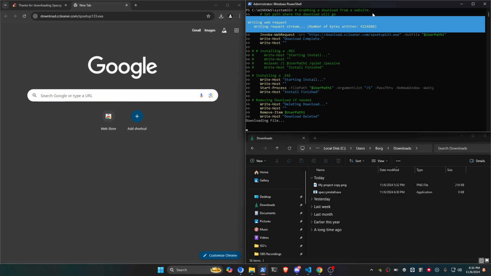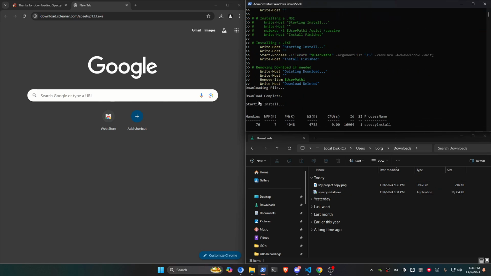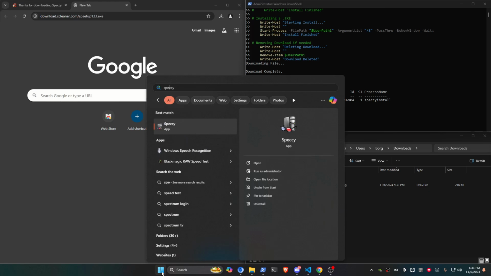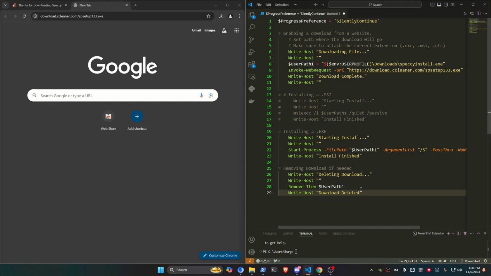Now you can see with this blue banner across the top, we are downloading the file from the internet to our location, which is the downloads folder. Now it's going to go ahead and install it. And once it gets installing it, it'll delete that file. Very good. Now let's check and make sure Specky's installed. Yep, Specky is installed.